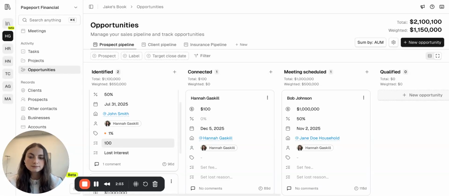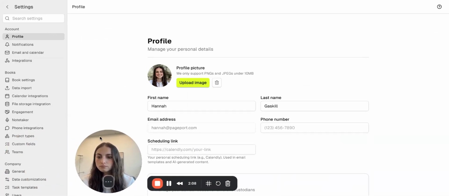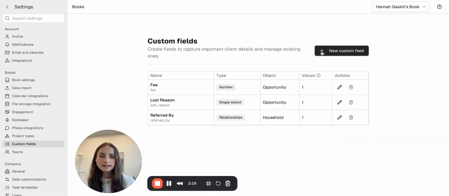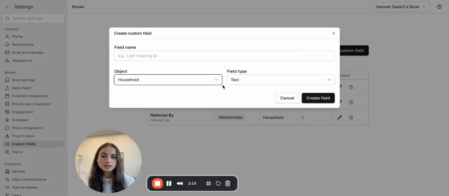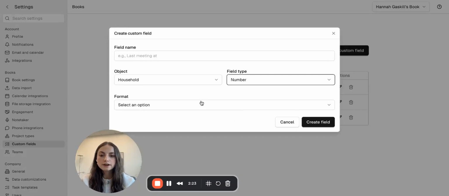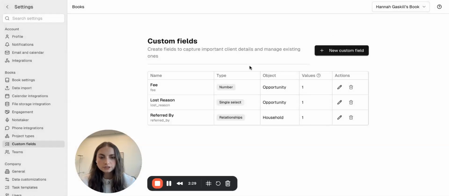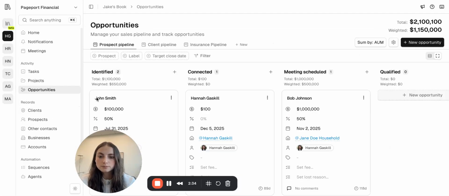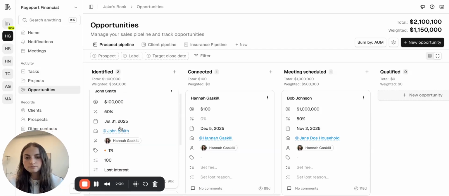If you want to add a custom field onto your opportunity card, you'll just go to your settings, go to custom fields, add a new custom field, and then make sure that it's on the opportunity object. And then you'll select what type of data it is. If it's a value like a percentage or money currency value, you can click number there and select your format, or you can select any of the other options. And once you create that field, you'll see I've got some opportunity custom fields already created. Then those will automatically appear as fields on that opportunity card.